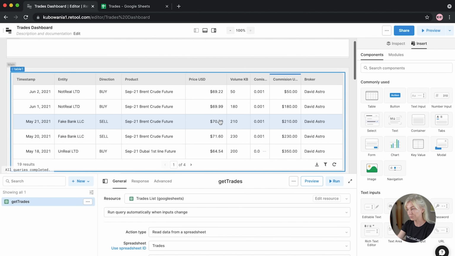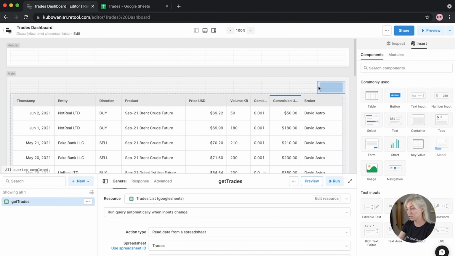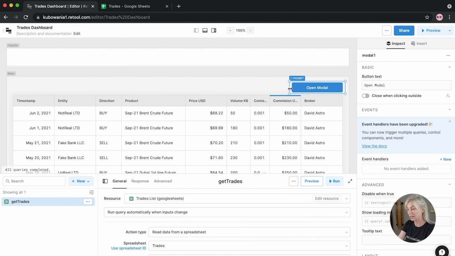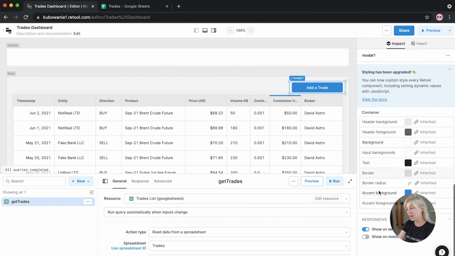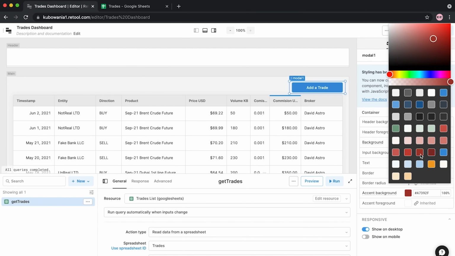Let's carry on. So to do this, I'm actually going to use a modal. So let's just go ahead and select the modal component. And I'm going to just drag it up here. Okay. For the button text, I'm actually going to change this to add a trade. And then let's just change the button color. Let's go with a red.